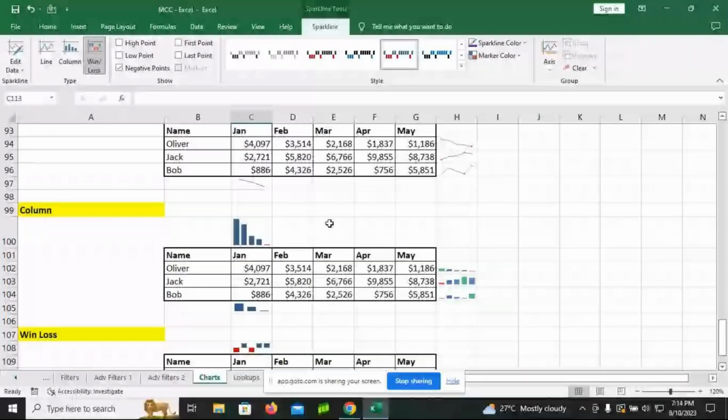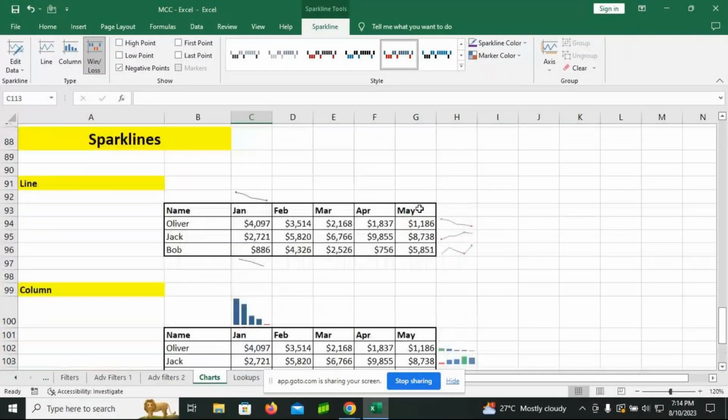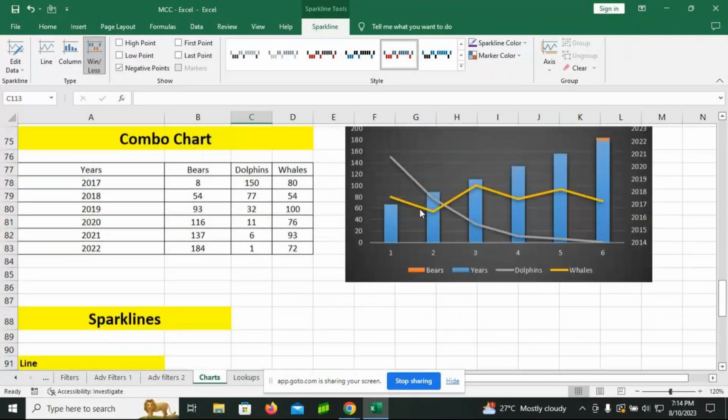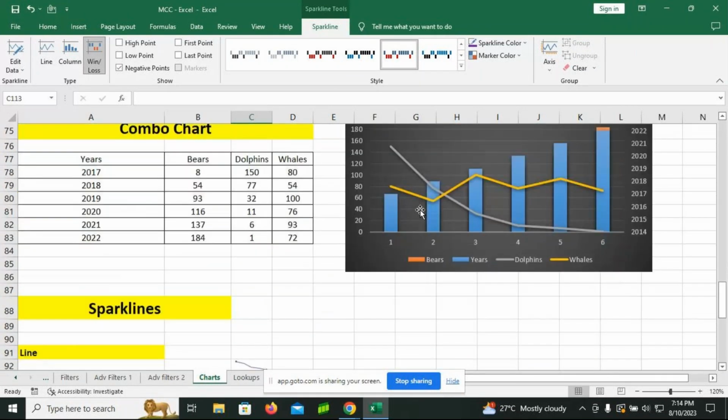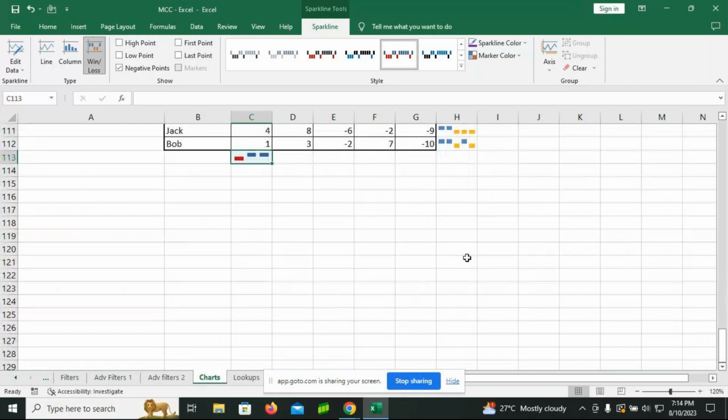Okay, guys, let's, is it done? Any doubts or something? Shall we go to the next one? Yes, ma'am, let's start with lookups.